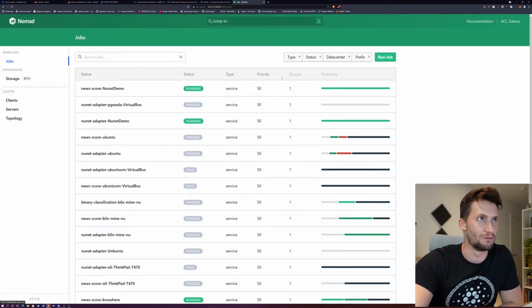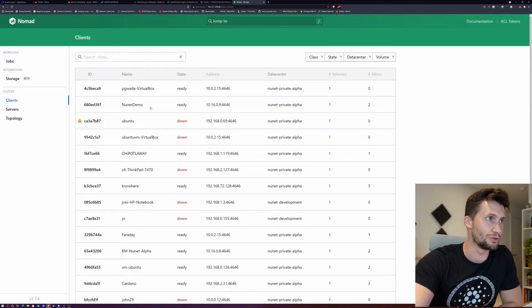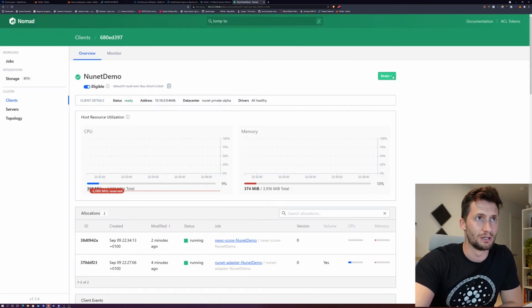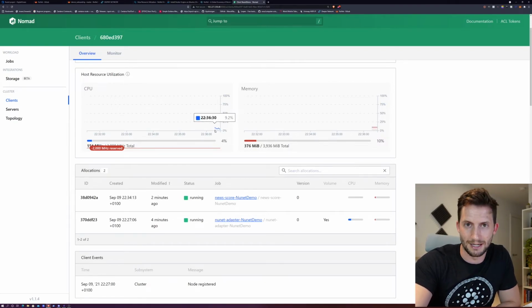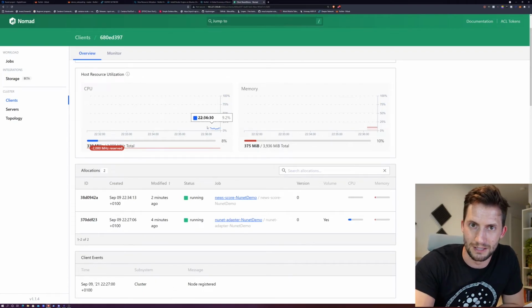You can automatically run jobs, so if something's going wrong with your server, you can go to your client here like Nunet demo, and I wonder what this does. You don't really want to drain things, guys, so don't do that. But you can see across your CPU and your RAM, your memory, what's happening. This has only been alive for a tiny amount of time, so it's only got a little bit of information here, but you'll have a full-scale graph over time of the performance of the CPU, the utilization of the CPU.